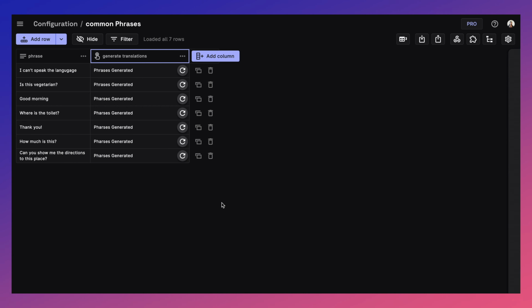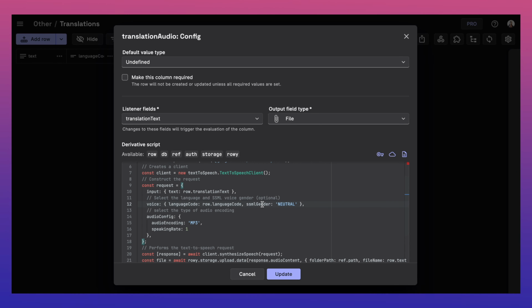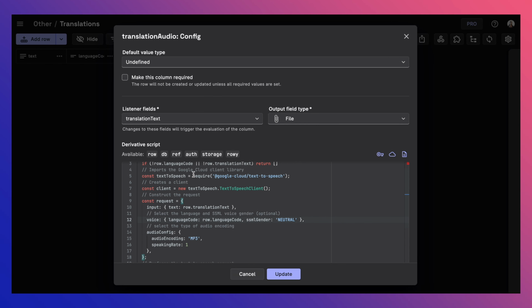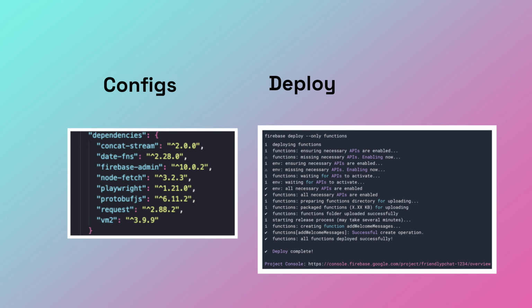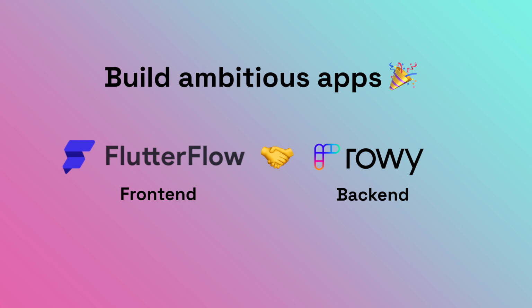You can explore all of these backend tables along with the code and the Rowy demo linked in the description. As you saw, with Rowy, you can manage your Firestore data as well as write your product's entire backend logic using Cloud Functions right in the browser, without having to worry about configs, boilerplate code, or deploying using CLIs. With the power of FlutterFlow for front-end and Rowy for back-end, you can build and launch any app idea without limits.